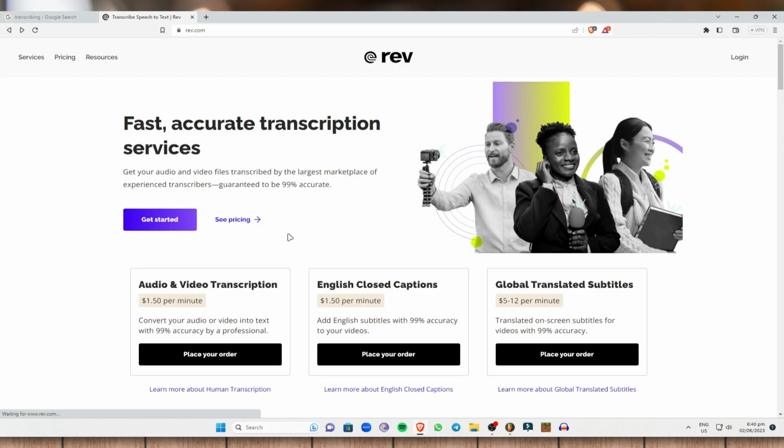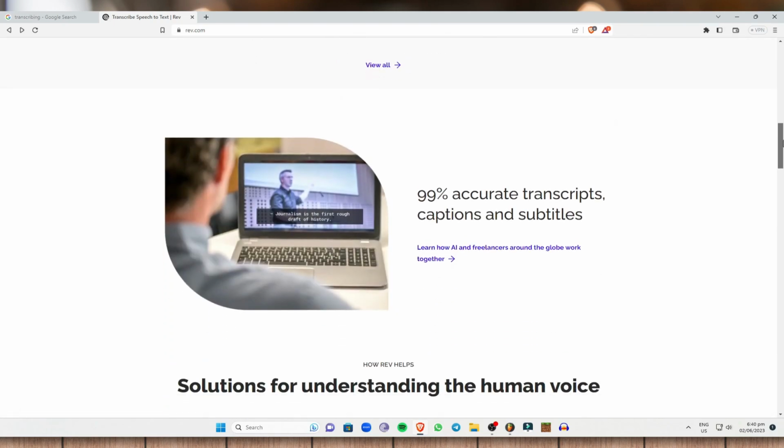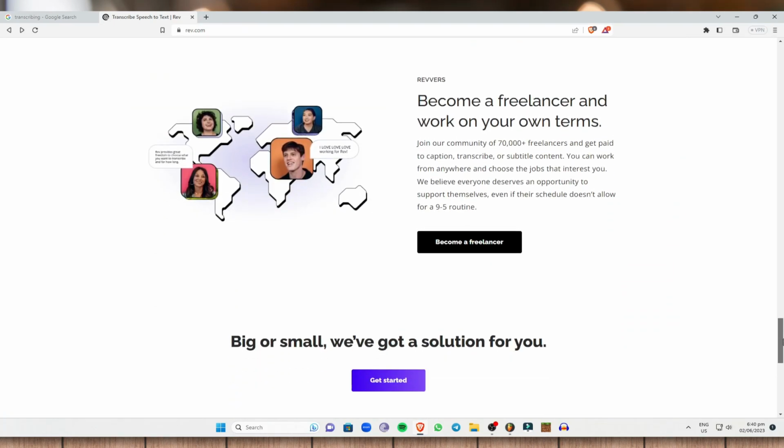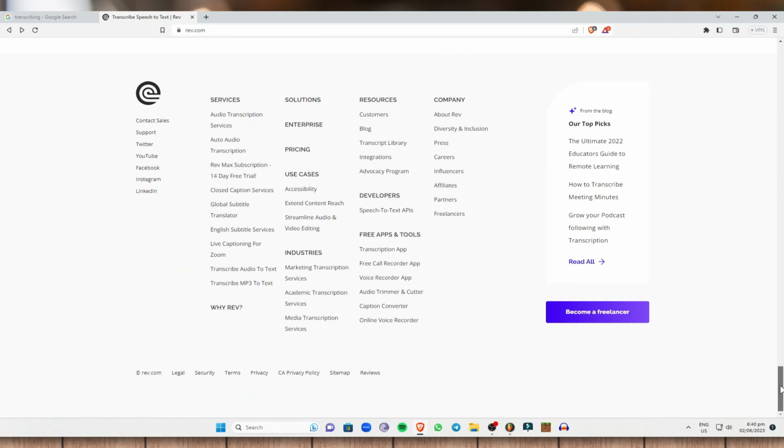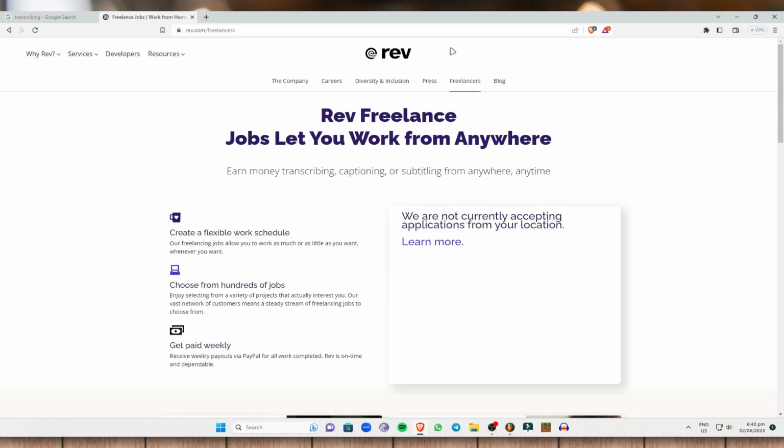So I'm going to go back to the rev.com homepage. If you want to become a freelancer, all you have to do is scroll down and click on simply become a freelancer. I'm going to click on that. As you can see, Rev Freelance jobs let you work from anywhere. If you are anywhere in the world, you can earn money transcribing, captioning, or subtitling from anywhere and anytime.